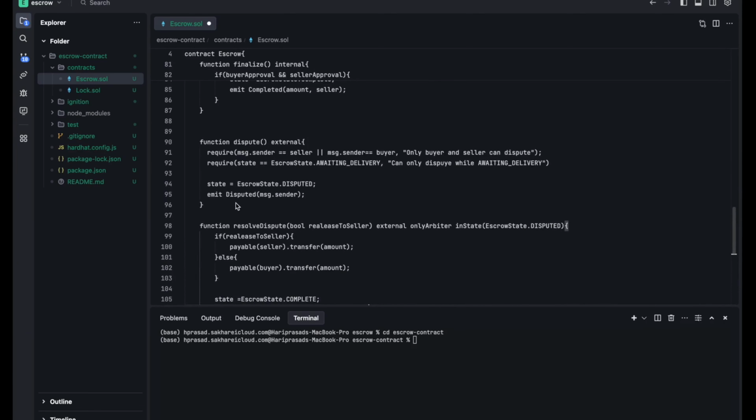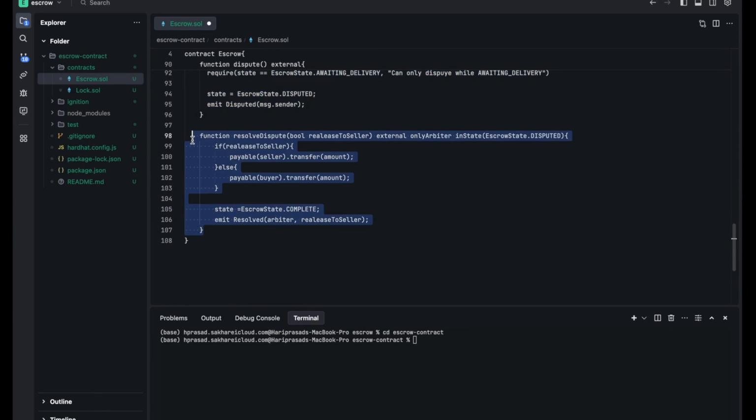So this dispute function allows either the buyer or the seller to flag a transaction as disputed, and the resolve dispute function allows the arbiter to decide where the funds should go. Now we will be writing the emergency functions.